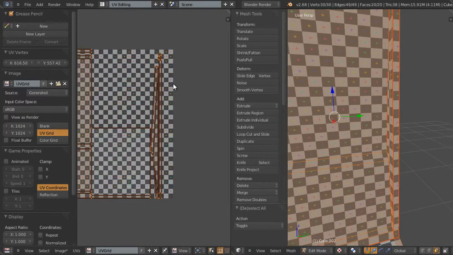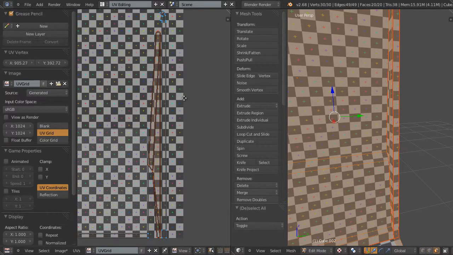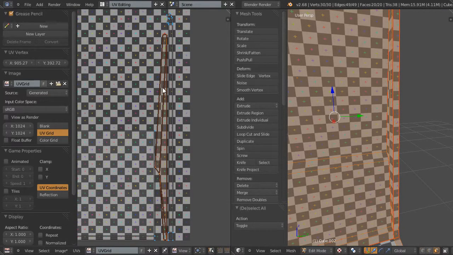If I right click on the UV editor and I choose island, I can select the individual pieces, and you can see we've got the side wall piece, we've got the front of the pillar piece here.